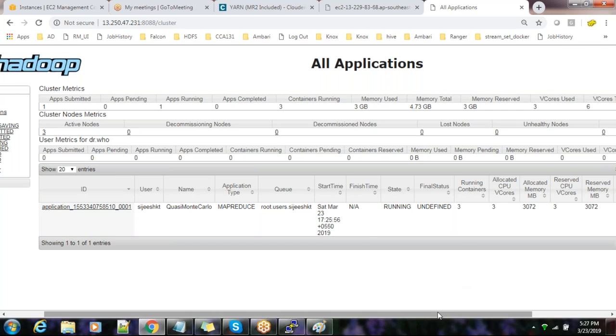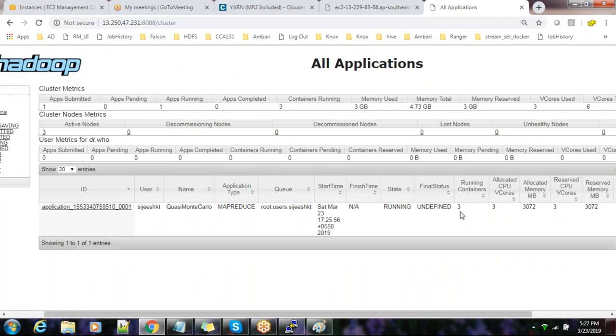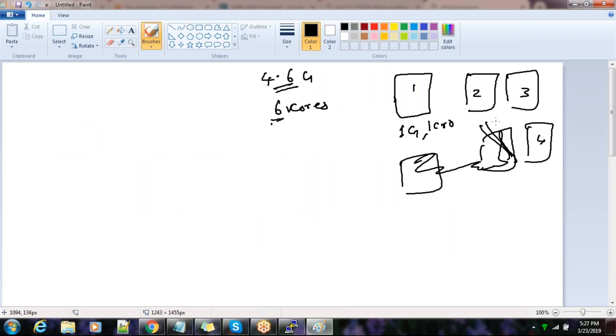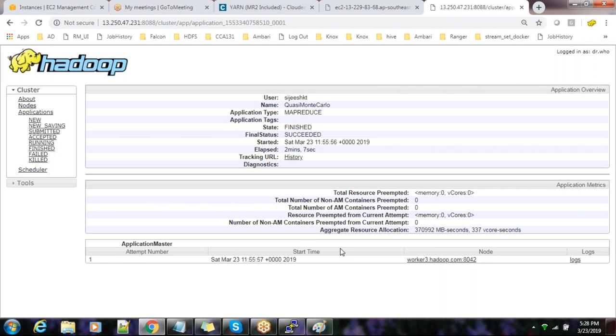Here you can see it's showing only 3 containers running, even though I requested 50 here, because at a time it can run only 3. The reason is that one is allocated for the application master and the remaining 3 containers are available. So one is used by the application master, and the remaining are used for running mapper or reducer tasks. If we need the details, we can just hit here, and it's running on worker 3.